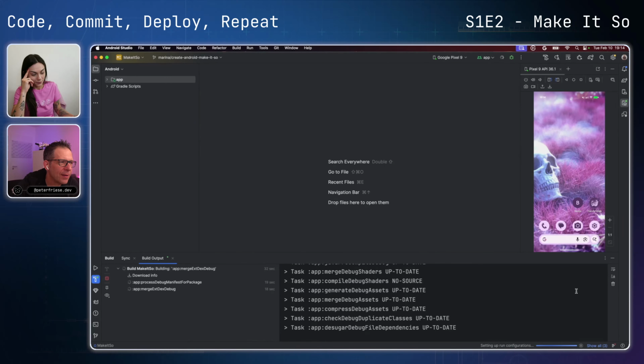So what's happening now? It's building again. Building. Yeah. It's building. Let's do one more build for good measure.